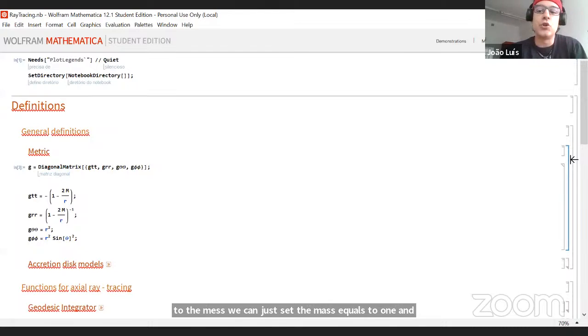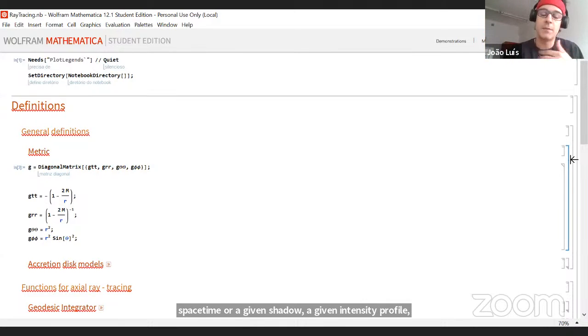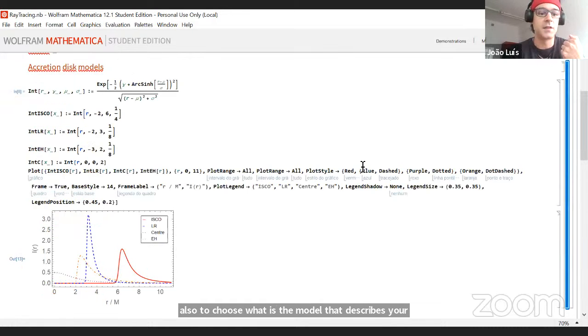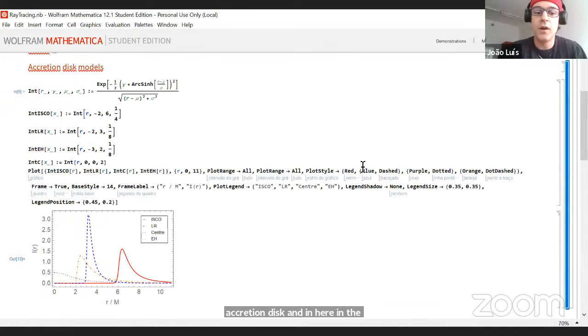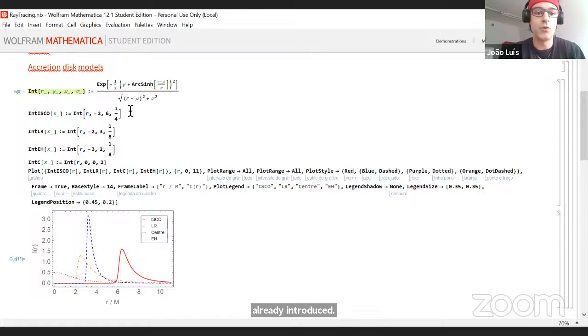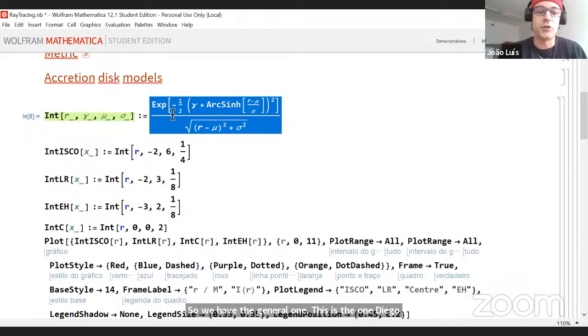Now, if you want to produce the observable in the spacetime, a given shadow or intensity profile, besides choosing a metric, you also need to choose the model that describes your accretion disk. In the second subsection, we have a few accretion disk models already introduced. So we have the general one. This is the one Diego presented on the first day. I'm going to zoom in a little. So this is the general one.